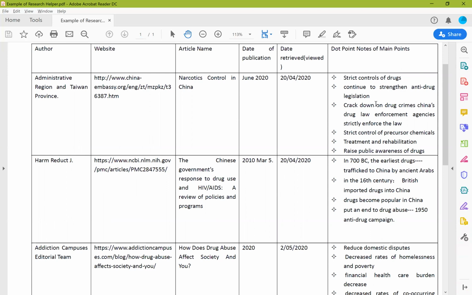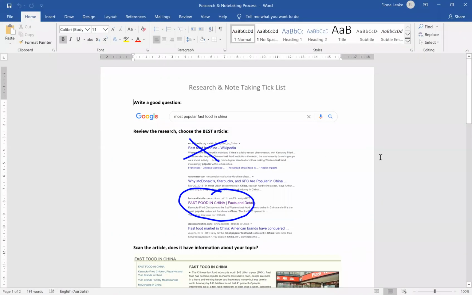So use your beautiful note-taking skills, identify what the main ideas are, and then pop them into your notes or dot point notes, okay? So I know that you have done a research helper in the past for the endangered animals, but this is going to be a little bit more thorough. So I just want to take you through the process in great detail, and you should have a copy of this document as well. So, research and note-taking tick list.